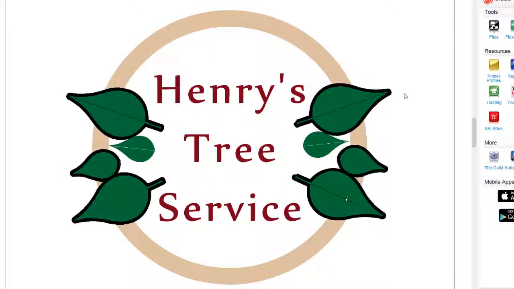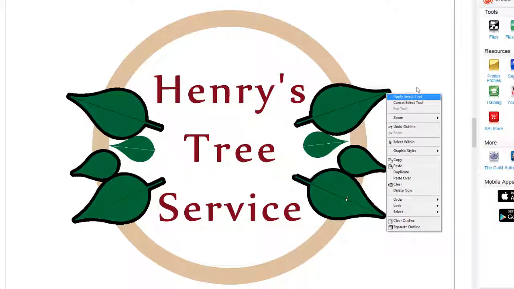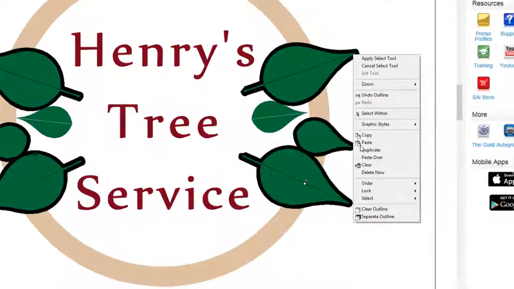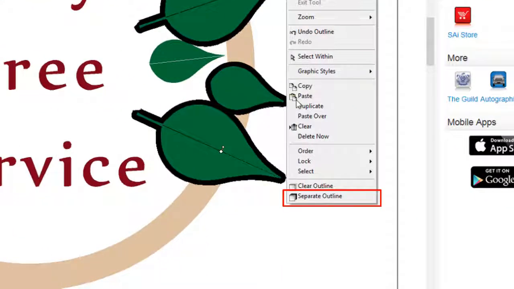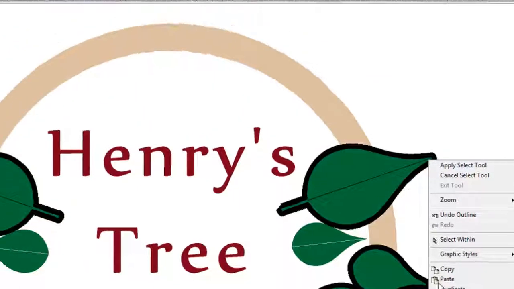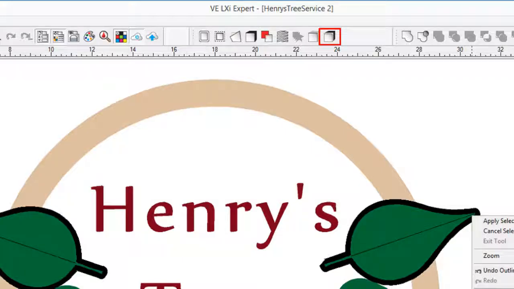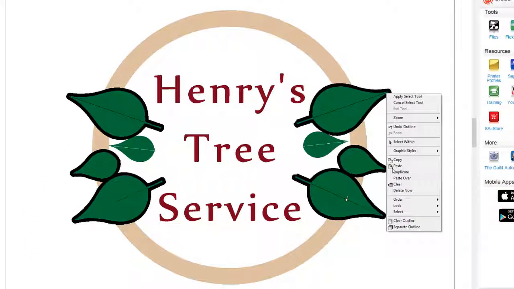This is where Separate Outline comes in. You see, anytime an object has an effect applied to it, it becomes one object, such as is the case of our outline here. To separate them, we right-click on them and can choose Separate Outline at the bottom. Keep in mind that there is always a button at the end of the Effect toolbar in case you like to click on the button. Let's go ahead and choose Separate Outline from the contextual menu.